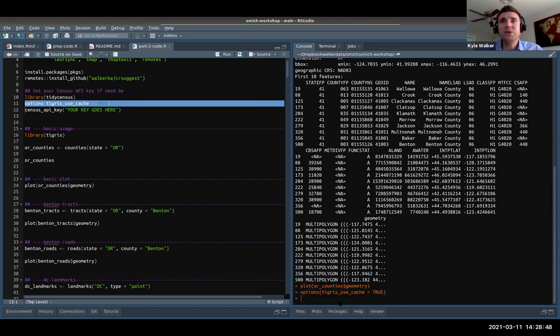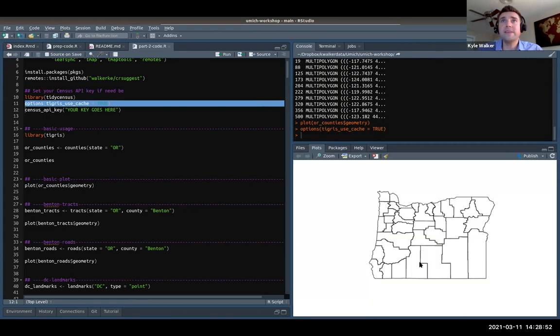What this allows us to do is we can plot the geometry column. We get that plot of counties in Oregon. And we can really just get started bringing in geographic information to our R projects very, very quickly.